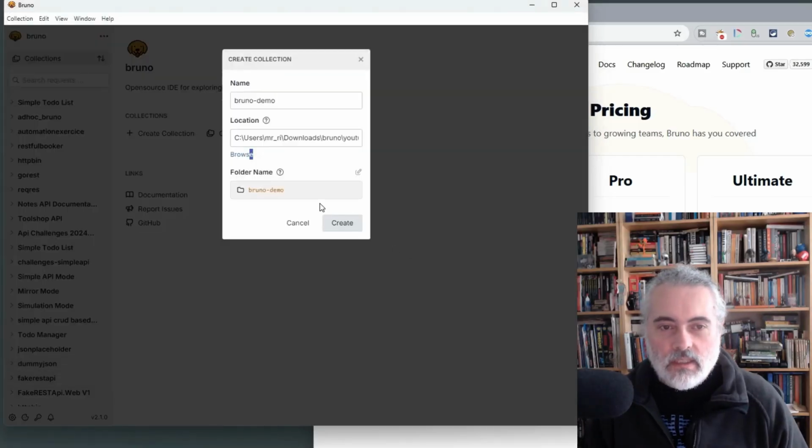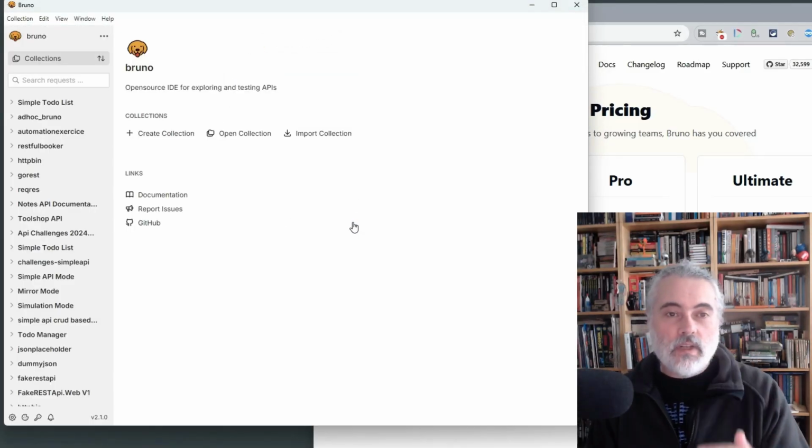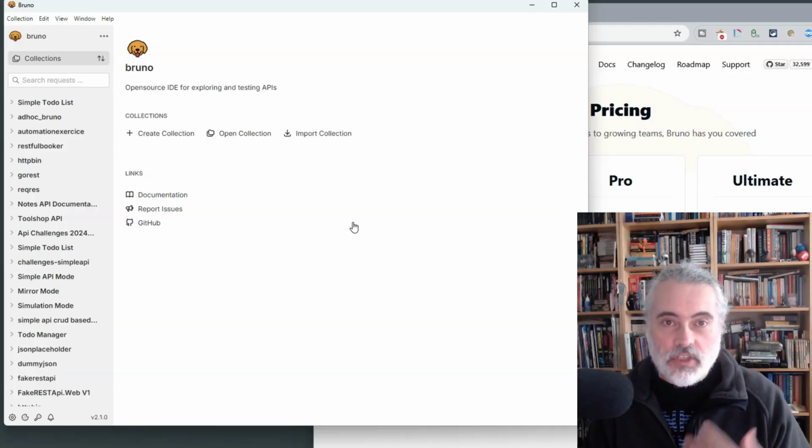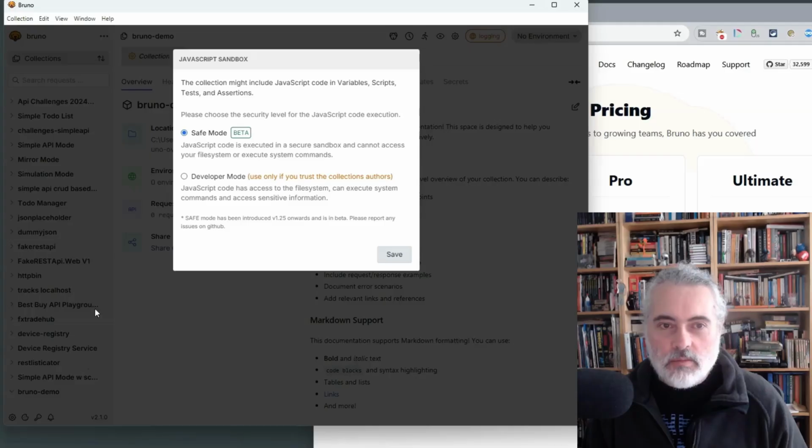When you save the collections from Bruno, each request is an individual file in the folder which represents the collection. That makes it very easy to put under version control, makes it very easy to work with and back up and share with other people. So my new Bruno demo collection should be right at the bottom here.